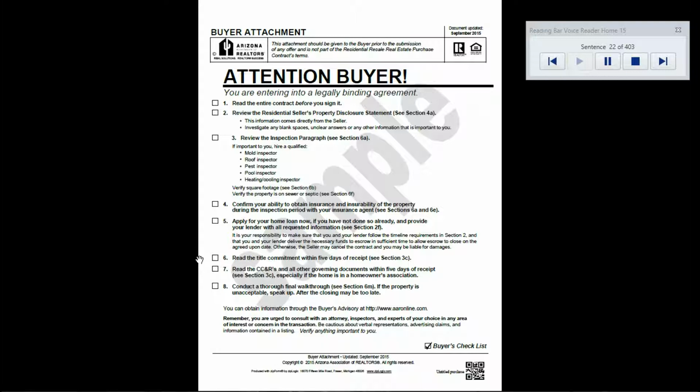6. Read the title commitment within 5 days of receipt. See Section 3C. 7. Read the CC&Rs and all other governing documents within 5 days of receipt. See Section 3C, especially if the home is in a homeowners association. 8. Conduct a thorough final walkthrough. See Section 6M. If the property is unacceptable, speak up. After the closing may be too late.